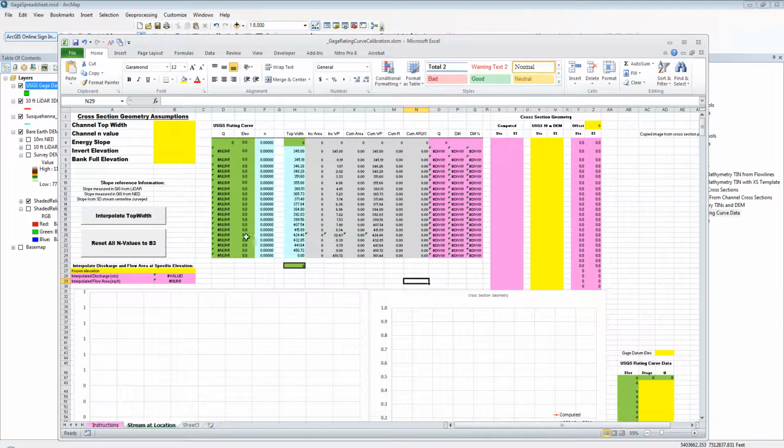Yellow cells are those that will need user input. Green, gray, and pink cells are those computed through formulas. Do not edit these. And blue cells are those that are computed through macros, however they can be adjusted.